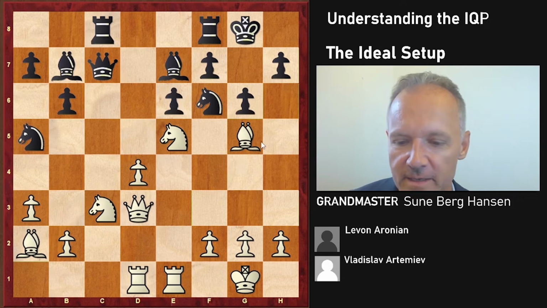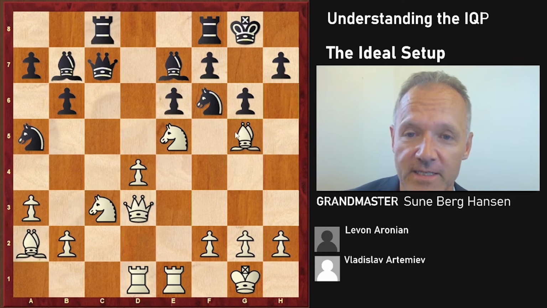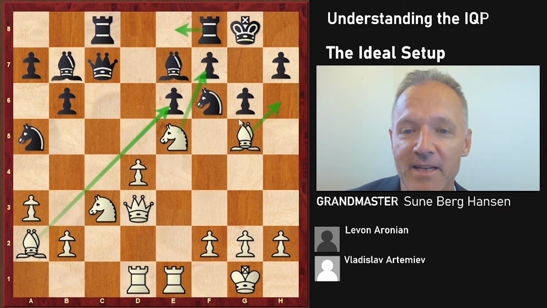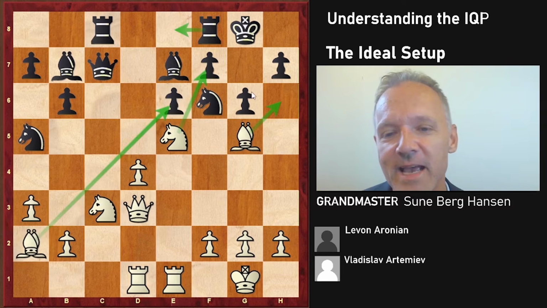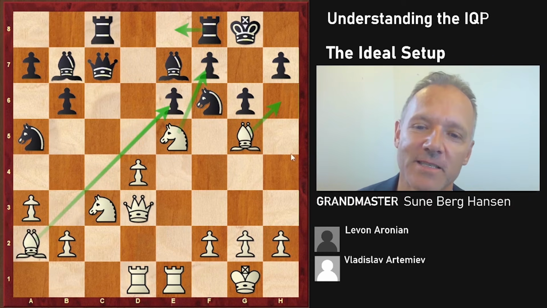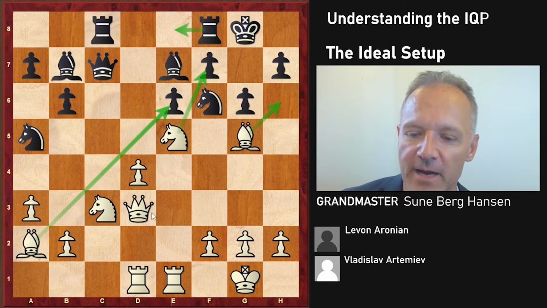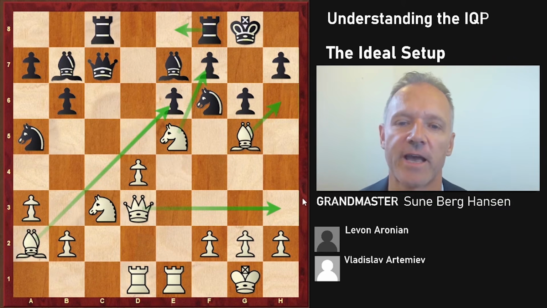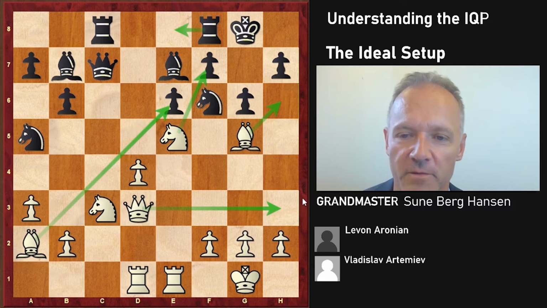Then what white is threatening here is bishop h6, when the rook goes, knight f7, and bishop takes e6. And it could even be mate. So black is in serious trouble. The queen might also go here. Like I said earlier, heavy pieces on the king side is a big problem for black.